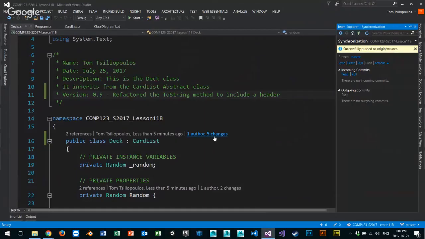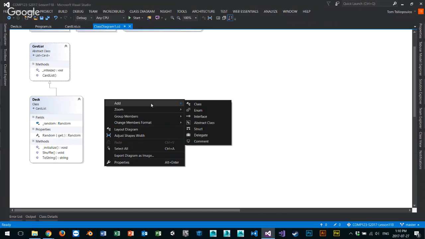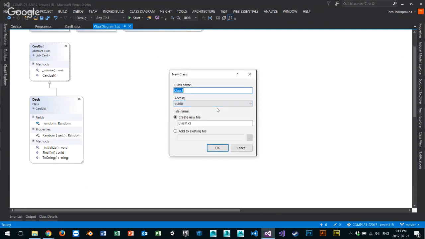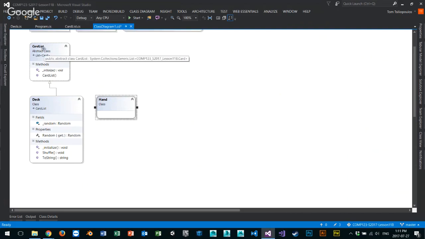So I'm going to go back up here. And in my class diagram, I want to use my class diagram to do this. I'm going to right-click here, add a new class, and I'm going to call this the hand class. Here's my hand class. Yay. Are there other ways to do this? Absolutely. But one thing I want to do is inherit from the card list superclass, right?